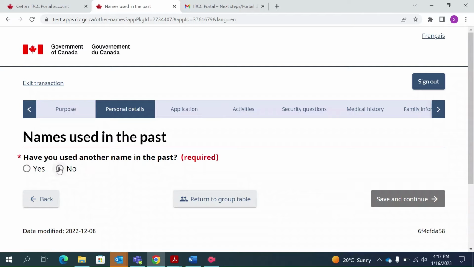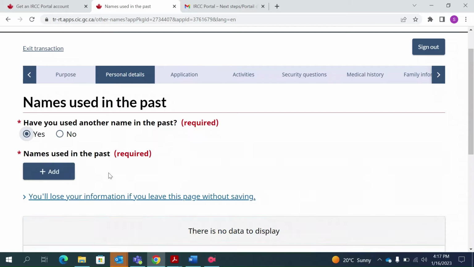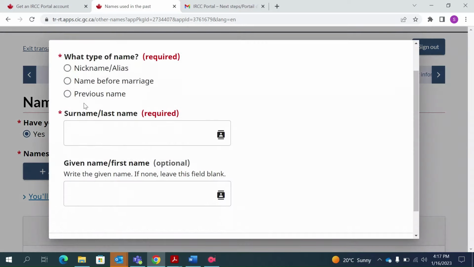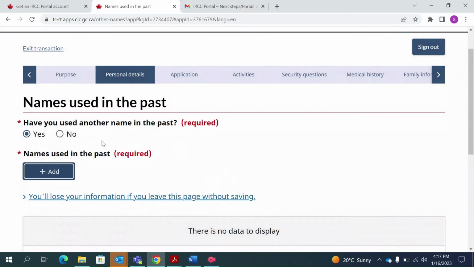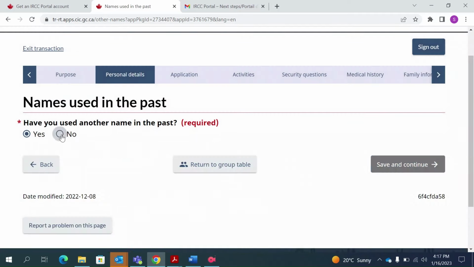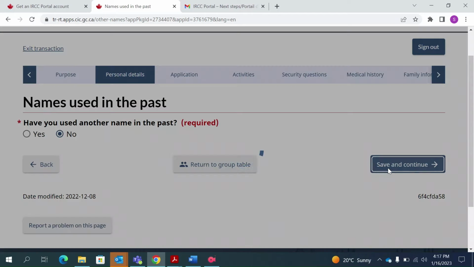No, my father has not used another name in the past. If your father has used another name in the past, you should select yes, and then you may need to give details. For example, if you click on add, you will need to give his previous name, click on previous name and give his last name and first name over here. So my father has never used another name, so I'll click on no, save and continue.